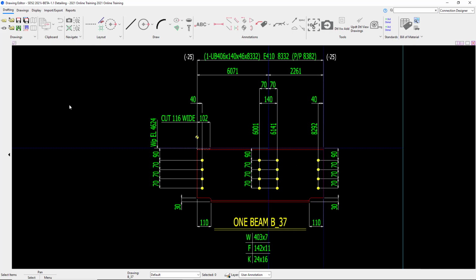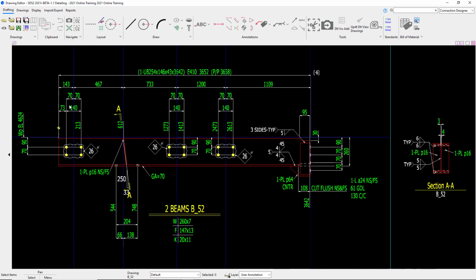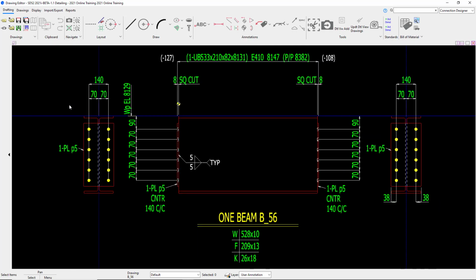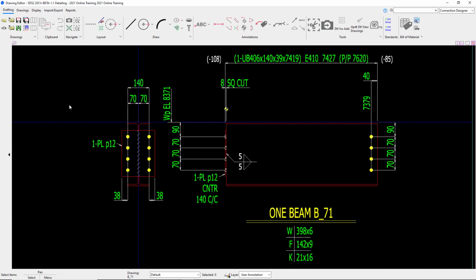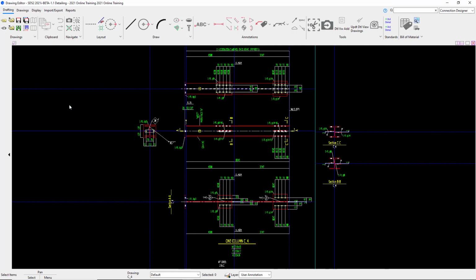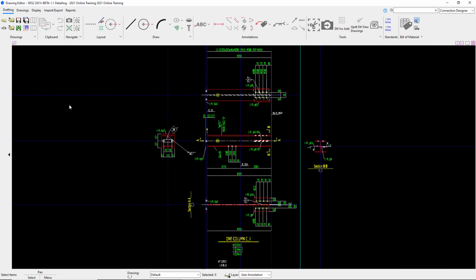So these are all my beams. I'll go through these quickly here. Let's see if we can find a column here. So here's one of our columns. Here's our column C1. These details look a little bit different. It's got a little bit more views on here.